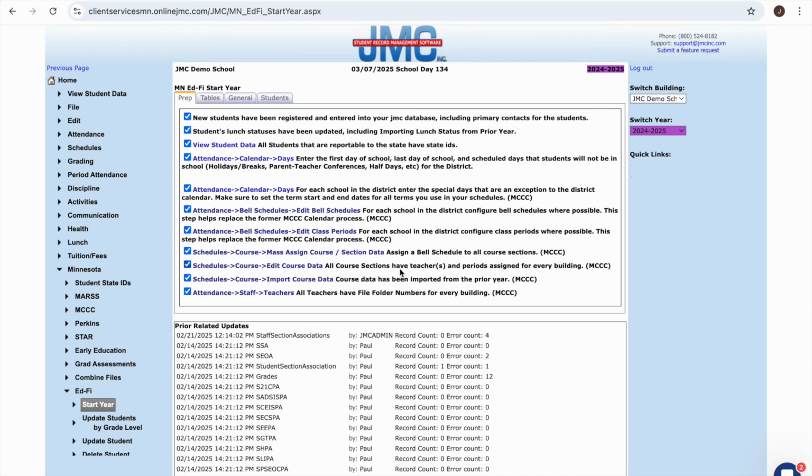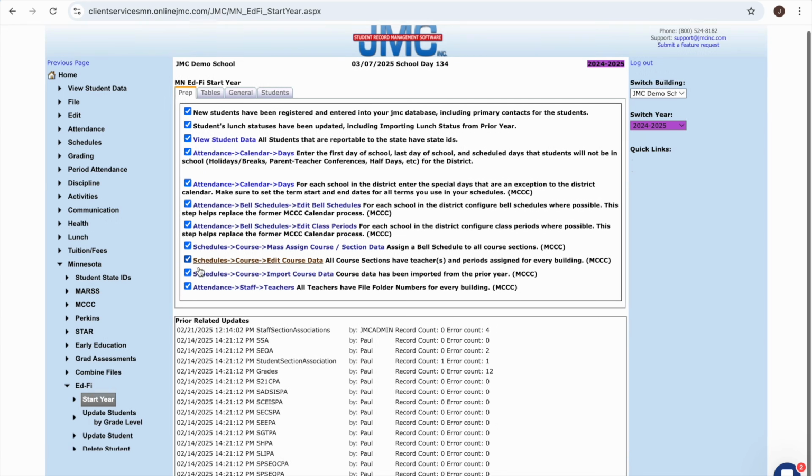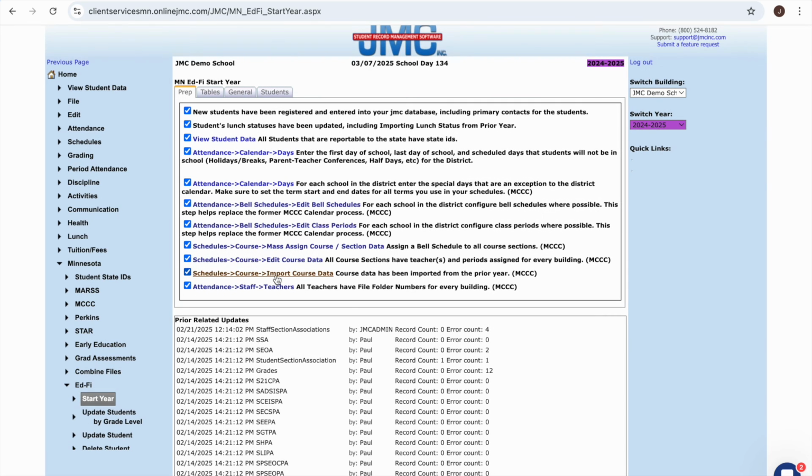Do all course sections have teachers and periods assigned for every building? If I've done that, and that should probably be part of the scheduling process, I'll place a check mark there. Have I imported course data? You have to import course data before you can do any of the remaining steps on here. And do all teachers have file folder numbers? This is kind of the check and balance against some of those things that would prevent quality data from being submitted. So after I've worked through all of those items, top to bottom, I'm going to move on to the Tables tab.